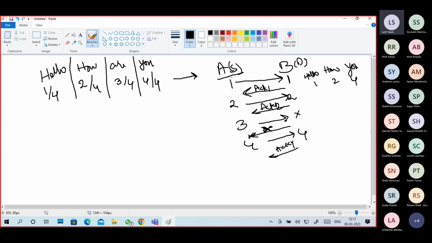Now the source understands that the third was not received by the destination. It sends the third packet again. Since the third packet was not received, it will send the third packet again. Now it is received, and now there is an acknowledgement for 3. So now everything is received.